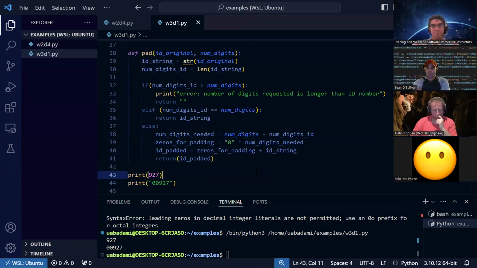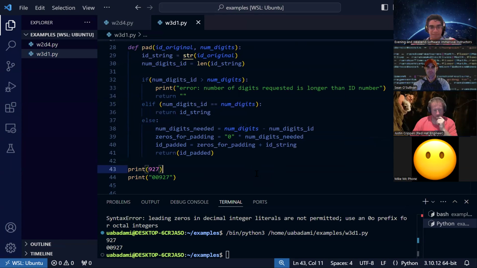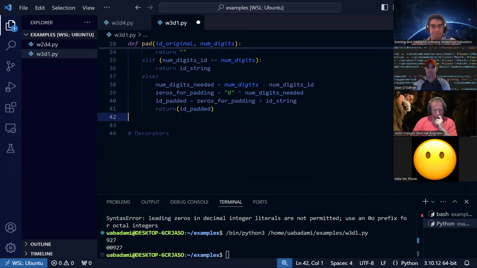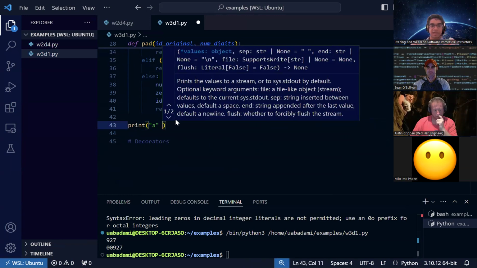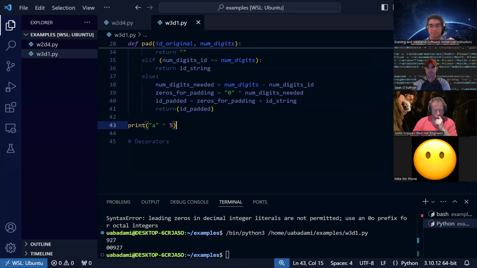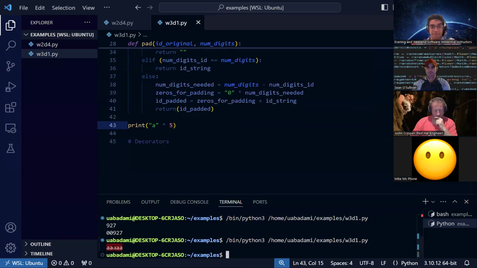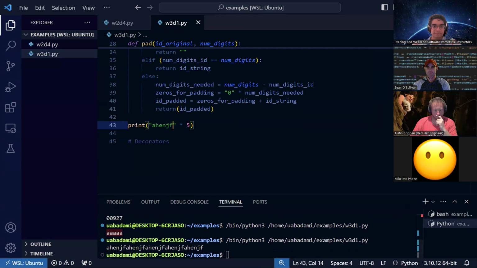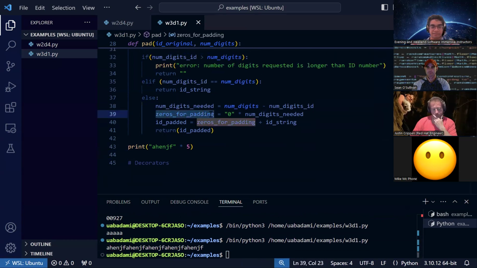Okay, so in Python, if you multiply a string by a number, it will duplicate that string a specific number of times. So if I say, let's say the string A, and I multiply it by 5, and I hit run, it will create 5 A's. Similarly, if I make it a longer string, it will duplicate that string the requisite number of times. So with zeros for padding, what we're doing is multiplying 0 by the number of digits needed to duplicate it that many times. And then we're adding that to the start.